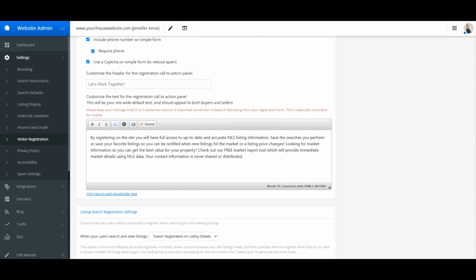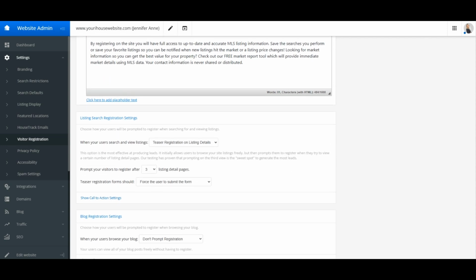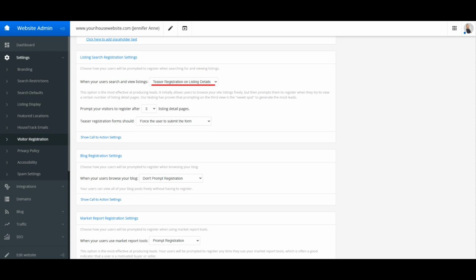After this, you'll see the settings for other registration events. From here, you'll be able to decide if a registration prompt should show at all, if it can be optionally closed, or if it's required. And some of these settings will even allow you to set a number of listing views or other options where the registration will show, and you can choose if it's optional to close it or required.